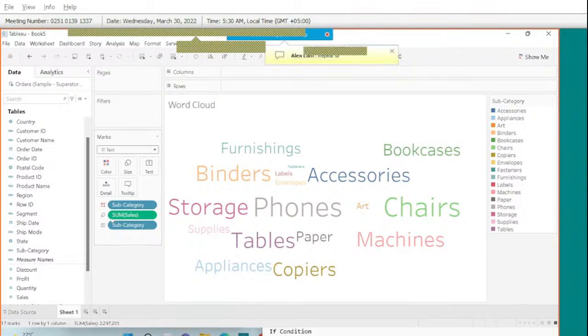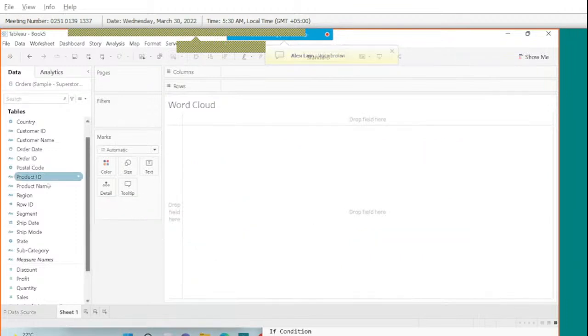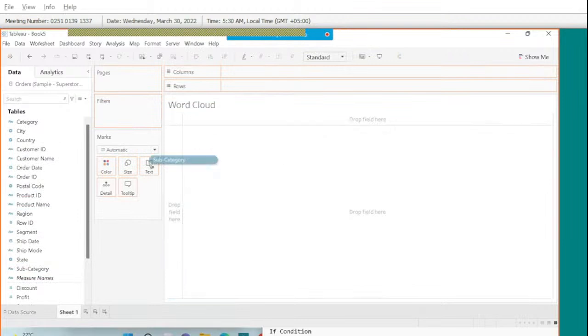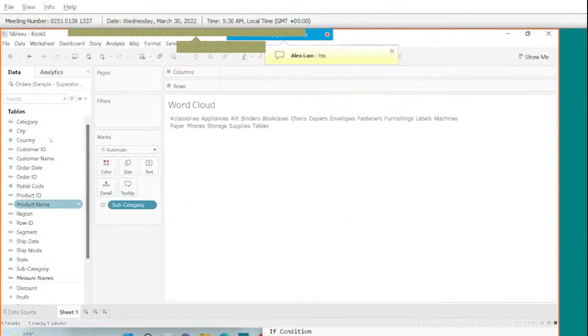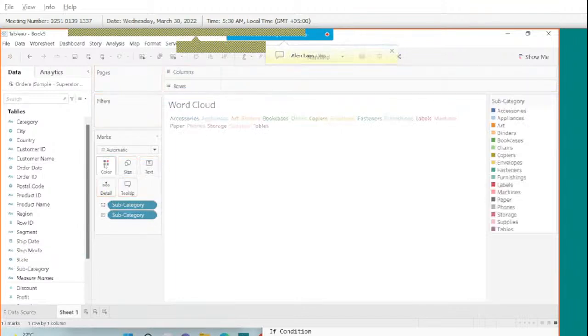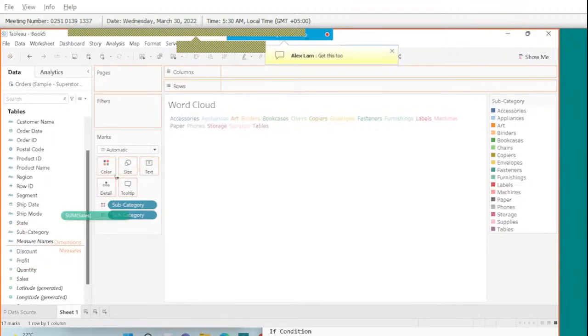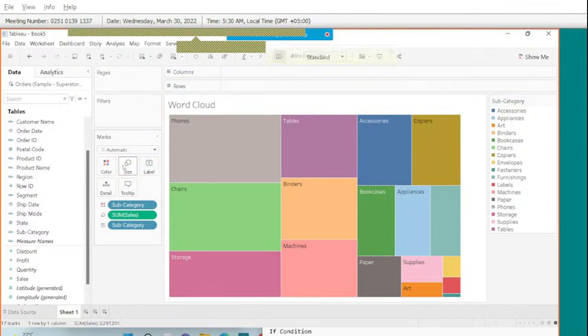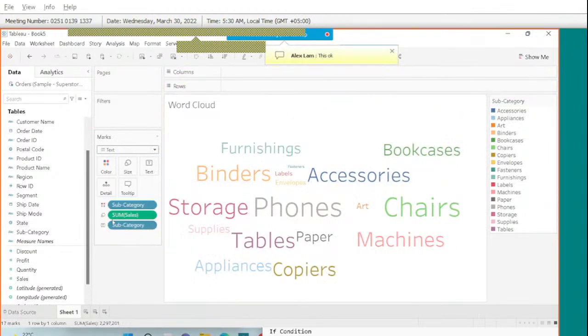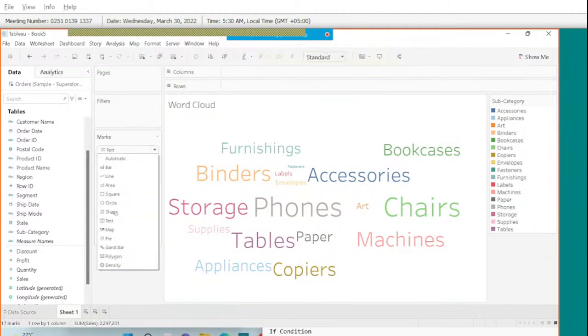So what we have done is, I'll repeat the chart. We picked up the field of subcategory, put it on the text, then pick up the subcategory again, put it on the color. Then pick up the sales, put it on the size. And then from automatic, change it to text.